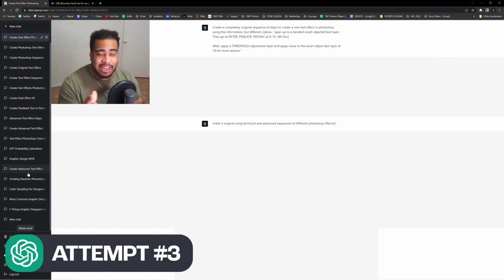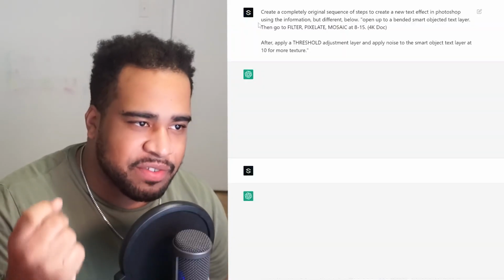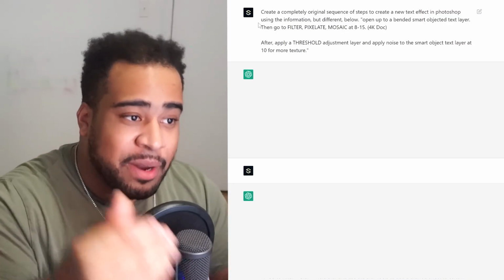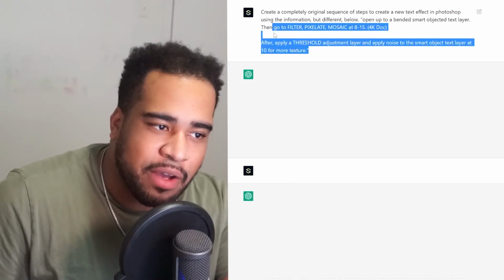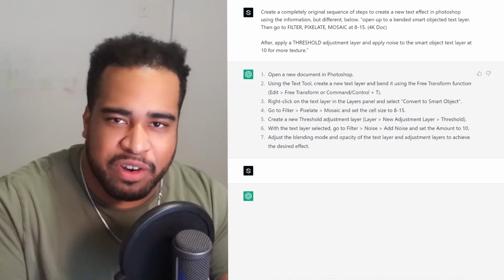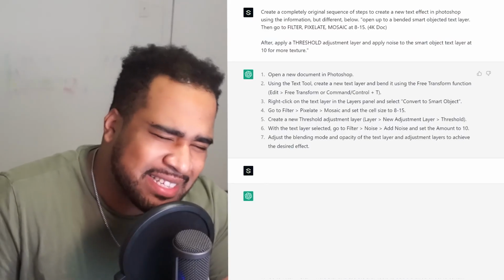All right, so for this last effect, you kind of see on this left-hand side, this took me way too long, but we finally got it. I want to basically give it a sequence that I know for sure is going to create a really dope effect. So: create a completely original sequence of steps to create a new text effect in Photoshop using information, but different, below. And that's where I applied this stuff. However, ChatGPT being what it is, just rewrote it in a cleaner, neater way. That's not what I was looking for.